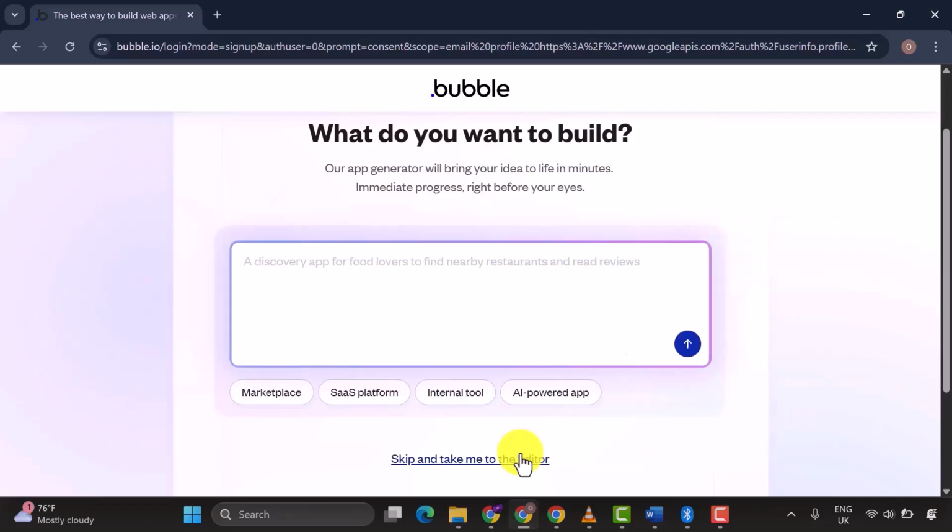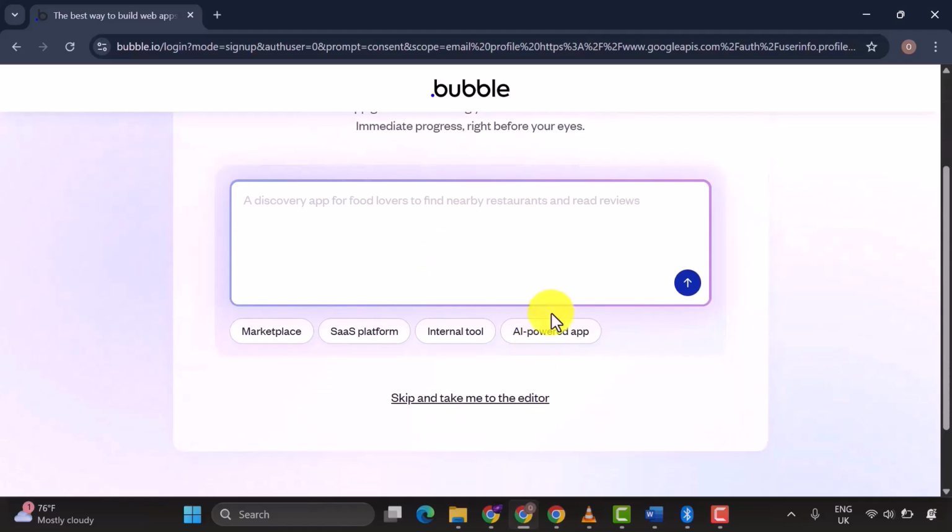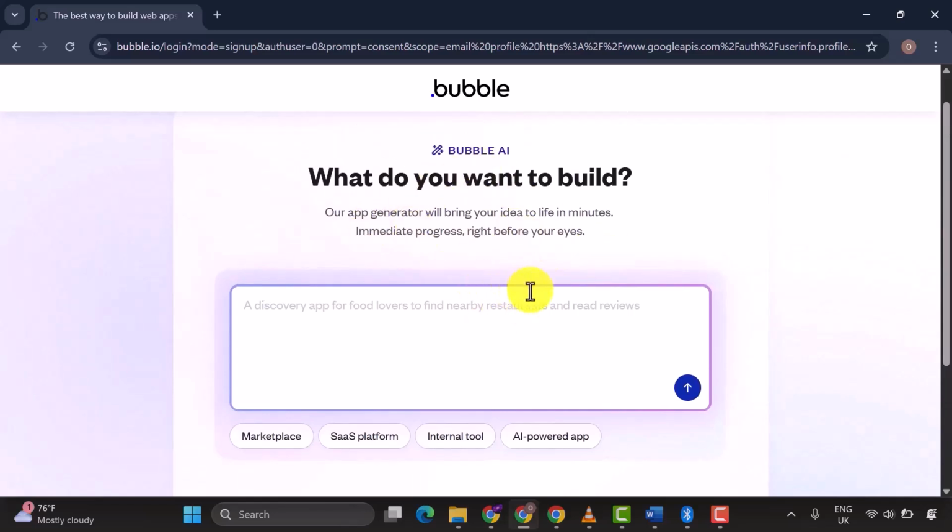Bubble also offers an artificial intelligence-powered application generator that can create a basic application structure based on your description. This feature uses advanced AI to interpret your requirements and automatically generate pages, data structures, and basic workflows. While this AI generator can be helpful for getting started quickly, I want to set proper expectations about what it can and cannot do. The AI will create a foundation for your application, but it will not create a complete, fully functional application ready for users.